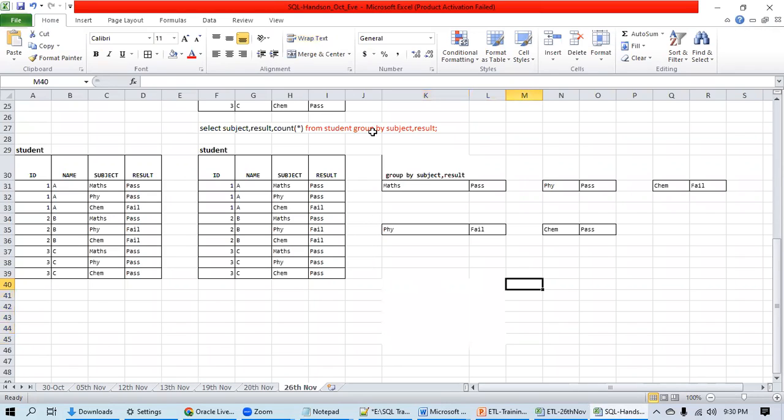Now group by is over. Then after this, count star, correct? What will count star do here? It will segregate and then it will count it. Okay, let's do the segregation. One minute, let me highlight these buckets.